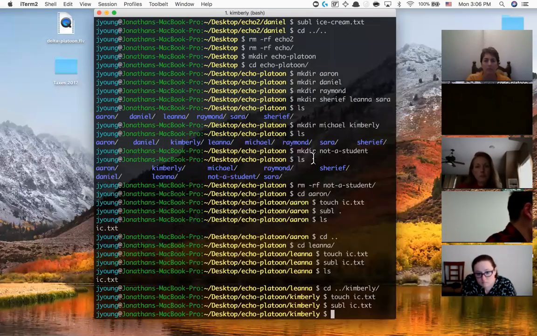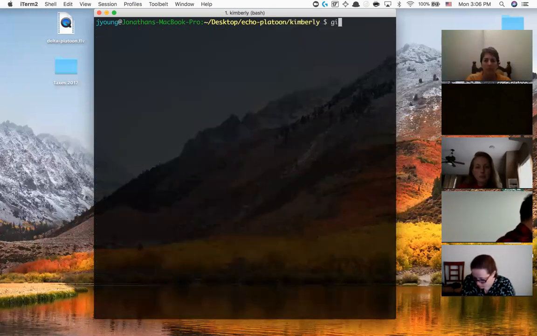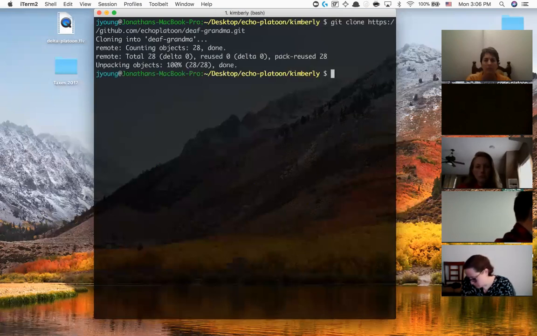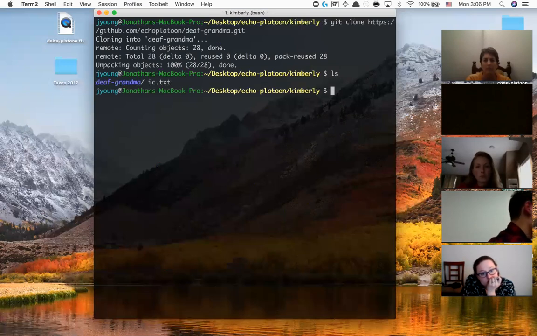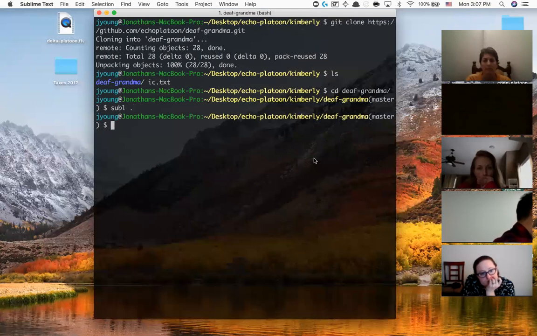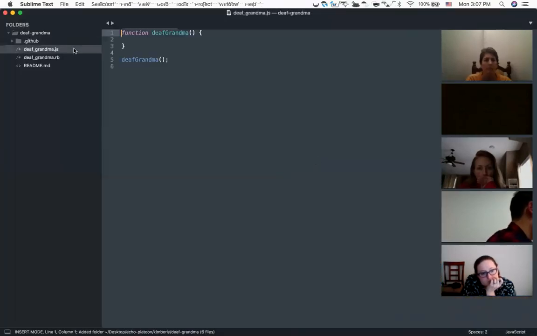And if all goes well, you can actually test that we did everything correctly. All we do is git space clone and then paste it here. And at this point, I've cloned down, I've downloaded it from the internet. There's a folder called def grandma. If I list everything out, you can see that in addition to the ice cream that we created for Kimberly a little bit earlier, there's also a def grandma folder. I'm going to cd into def grandma, open everything up in Sublime, subl space dot, and then we're going to solve the challenge.